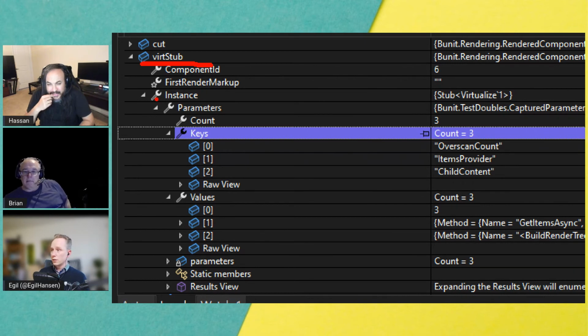If you go into the instance property here, which represents the actual instance of the type in the render tree, we can see we have a Stop of Virtualize of 1, which is just an instance. In this case the generic type is string. The only property we have on this Stop component is called Parameters. Parameters is this catch-all that captures the parameters you passed to Virtualize in your bVirtualization component. You can see there are three parameters we passed: ChildContent, Overscan, and ItemProvider. And obviously it's a dictionary, so you also have the values here.